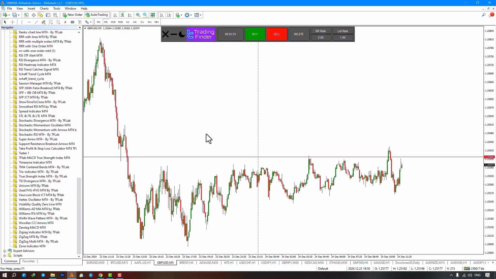Once the indicator is placed on the chart, a panel will be displayed at the top with the TradingFinder logo on the upper left. Next, see the remaining time until the current candle closes.